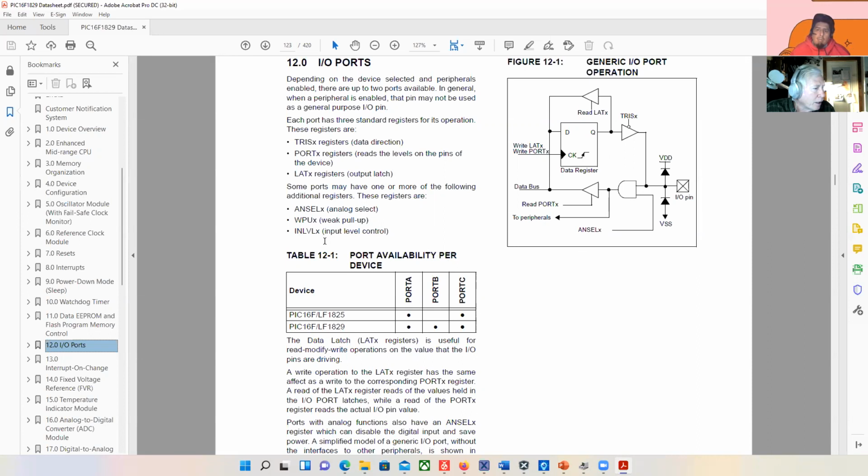Okay. So you have a TRIS register, a port register, a latch register, and then you have the analog select register, and then you have two more registers, a weak pull-up register, which is almost useless. What it is useful for is if you're not using a pin and you leave it set as an input, but there's nothing attached to it, then you want to make sure that the weak pull-ups are on, and they're usually on by default, and that way you won't have noise on that pin, possibly causing interference with your chip.